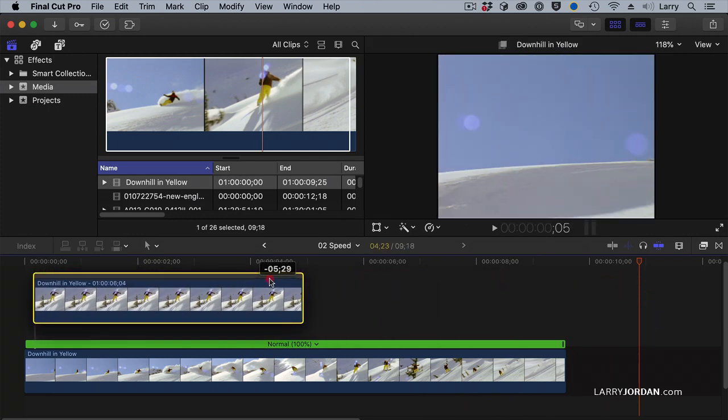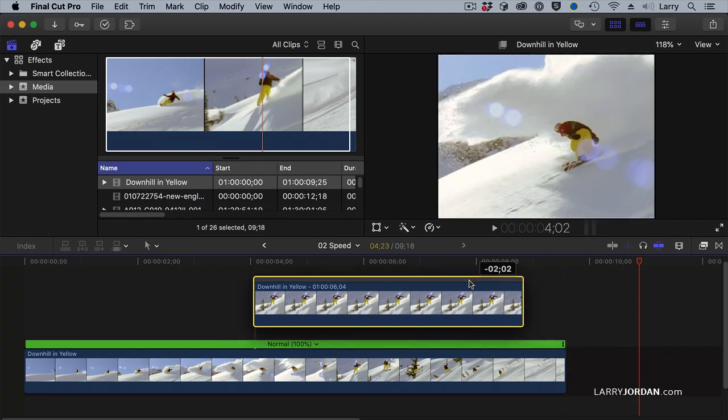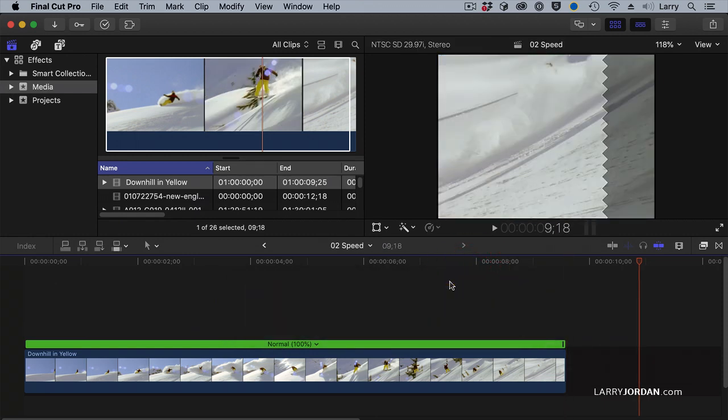The other cool thing is this is a standalone clip. I can grab it and drag it wherever I want. Keyboard shortcut Shift F to do the match frame, Option F to edit a still frame under the playhead into the timeline.